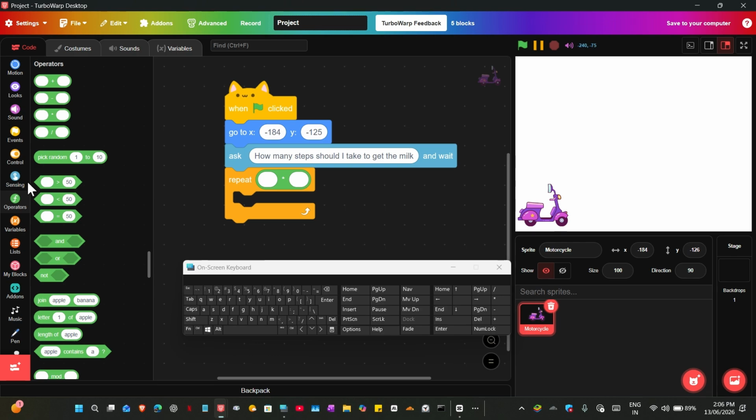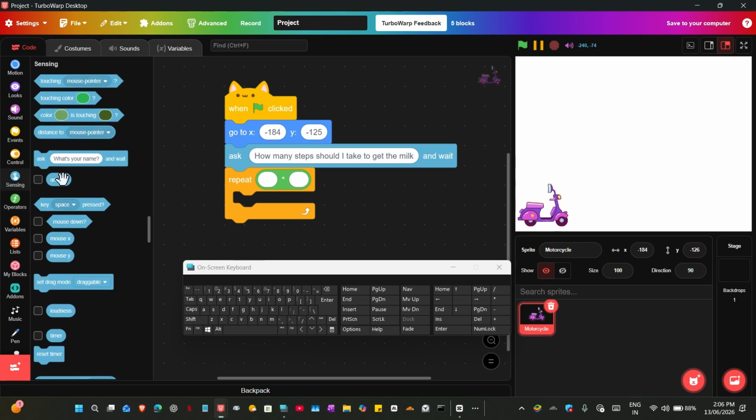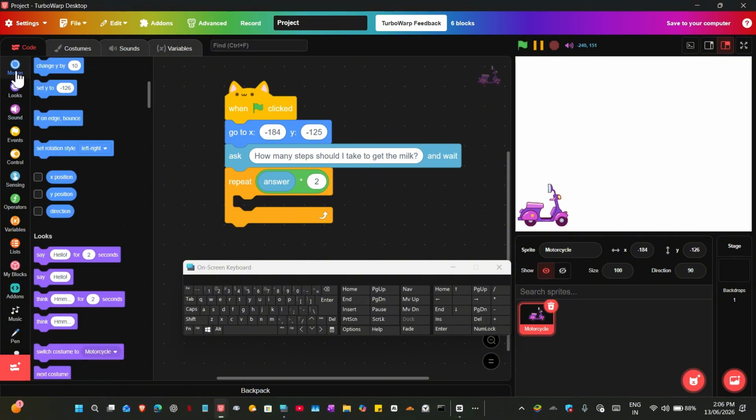Then we're going to go to sensing again and bring the answer multiplied by 2. Place a question mark. Then what we're going to do next is bring a move 10 steps block.